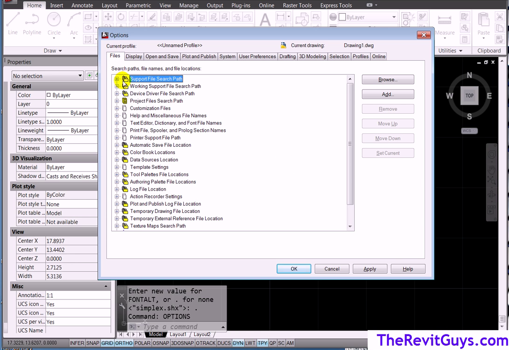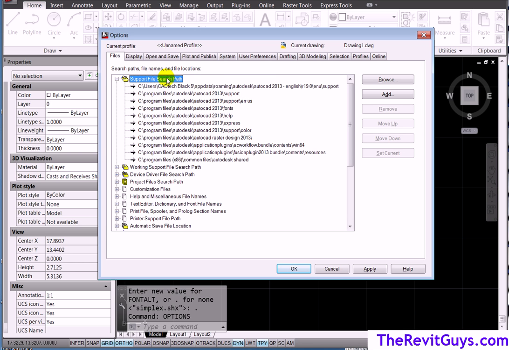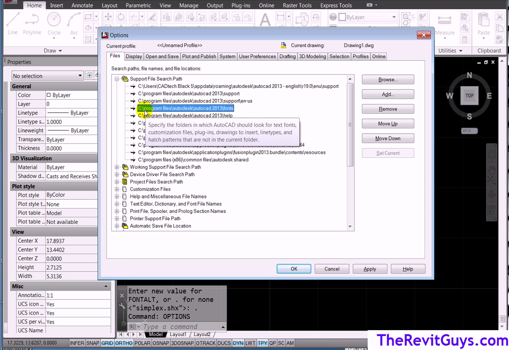In the files area, as we come down here, you'll see we have lots of information, including this support file search path. This is where AutoCAD is looking for the fonts. As I look through the list here, you'll see where it says fonts. Now, this is AutoCAD 2013, but it works in all versions. Program Files, Autodesk, AutoCAD 2013, Fonts. That is where the fonts are located.